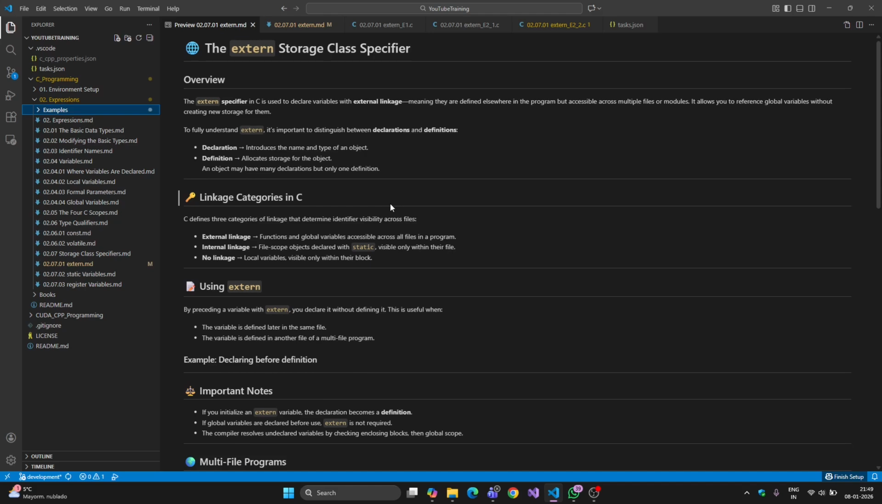Linkage categories in C. C has three categories of linkage that determine an identifier's visibility across files, functions, and blocks. Global variables accessible across all the files in a program have external linkage. Objects declared within file scope with static, visible only within the file, are categorized as internal linkage. Local variables visible only within their code blocks have no linkage.